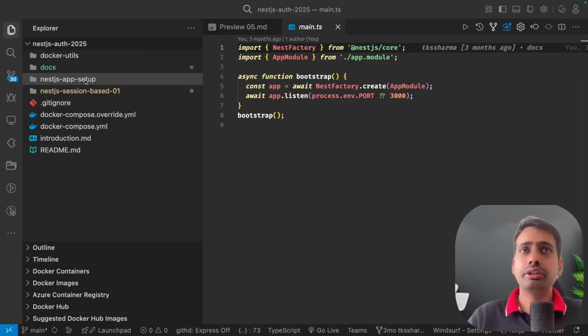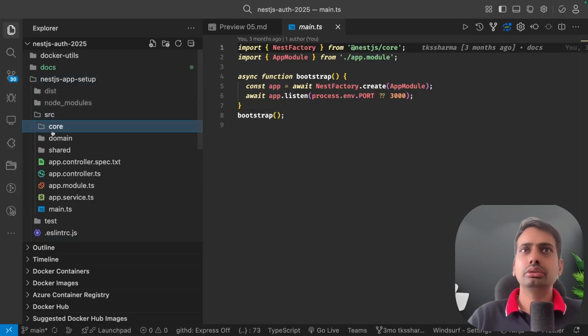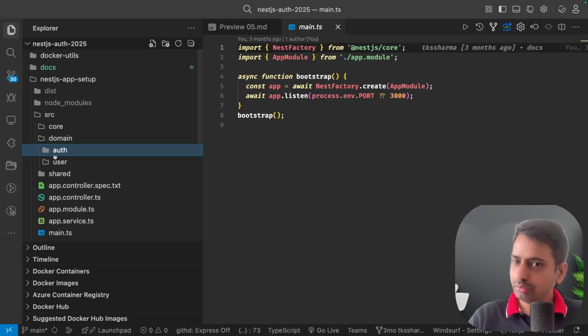So this is our repository, right? I created this NestJS app setup. In source, I have a code, domain, shared. I'm going to have two different modules, user module and auth module, because we are going to add authentication. We are going to use different auth strategies.